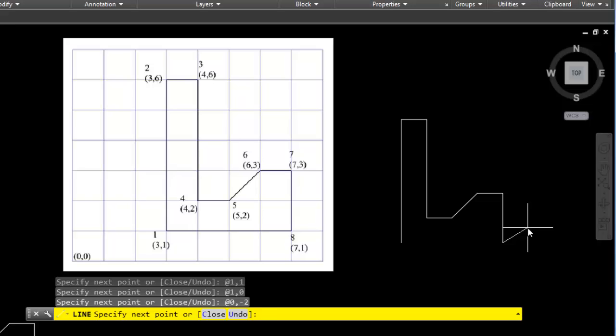And then finally, to go back to the original point, I'm going straight to the left 4, so that's going to be at negative 4 to go to the left, comma, 0 up or down. And that allows me to construct the same shape, but again, I never had to count back to a 0, 0. I'm always counting from the last point that I placed.